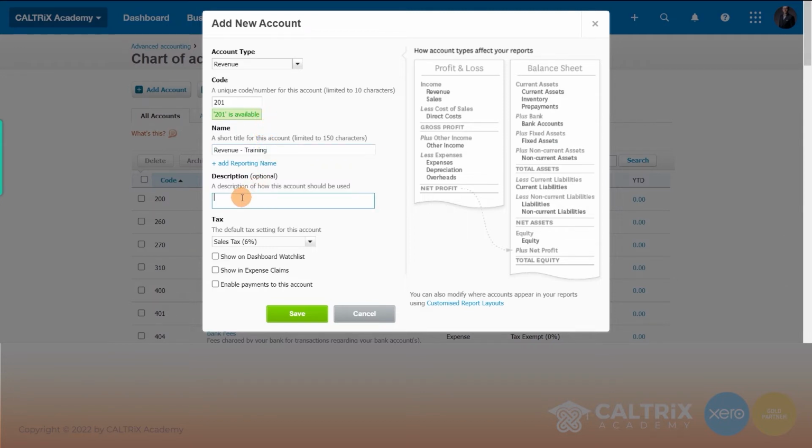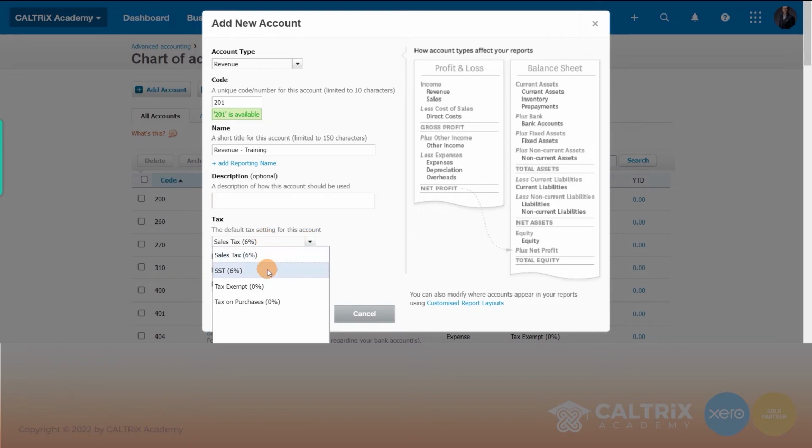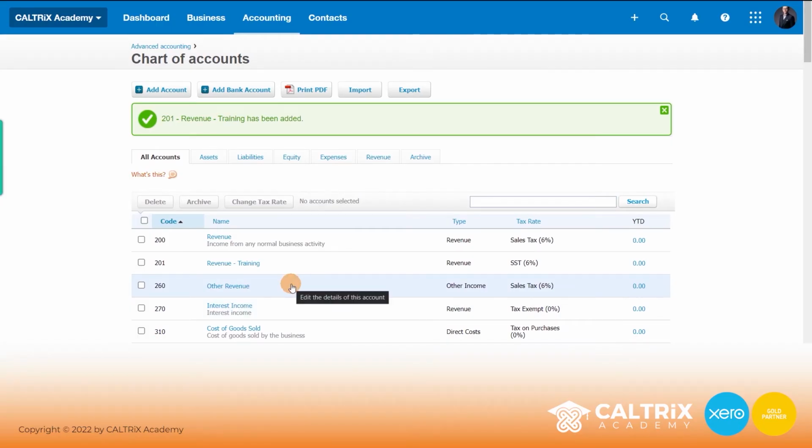And under this description, it is optional information to be included. Let's say you have a team to help you to do the accounts, then this description will be very useful. It is an SOP for your accounting team to refer to. Once you have included it, then you just select the right tax rate. In this case, I'll choose the SST 6%. Once I've done, I'll just click on save. And that's how you create a new chart of accounts.